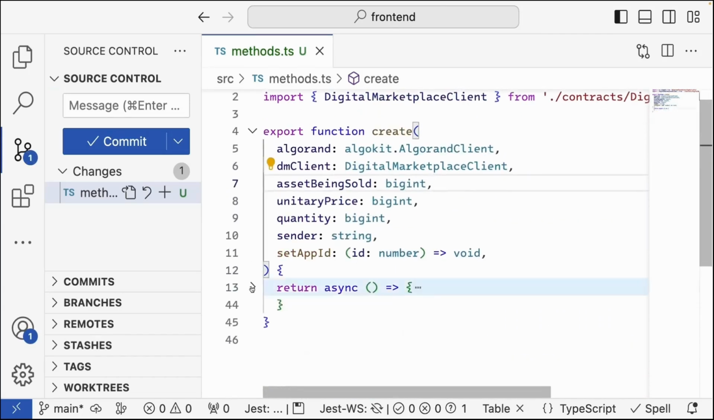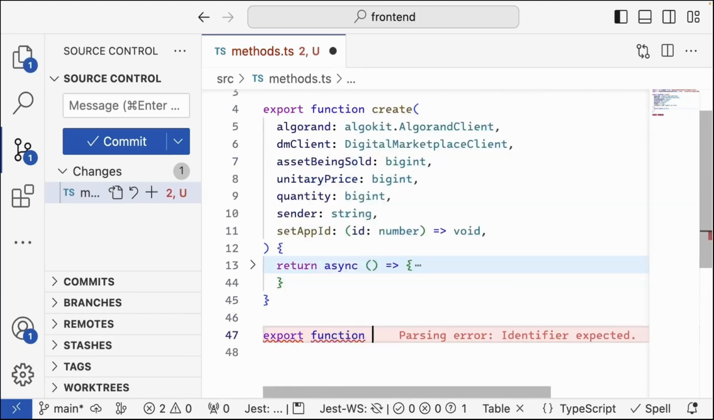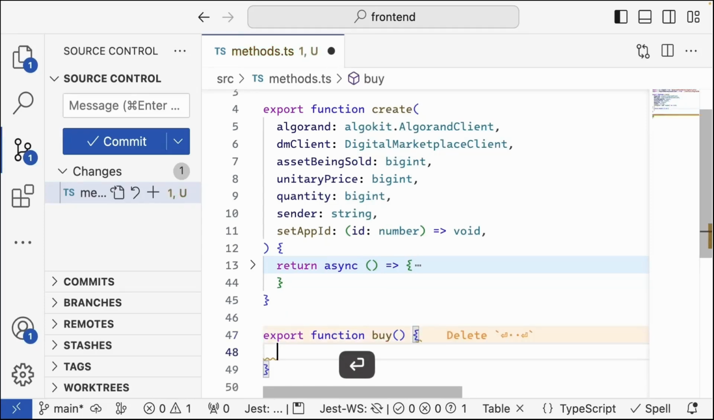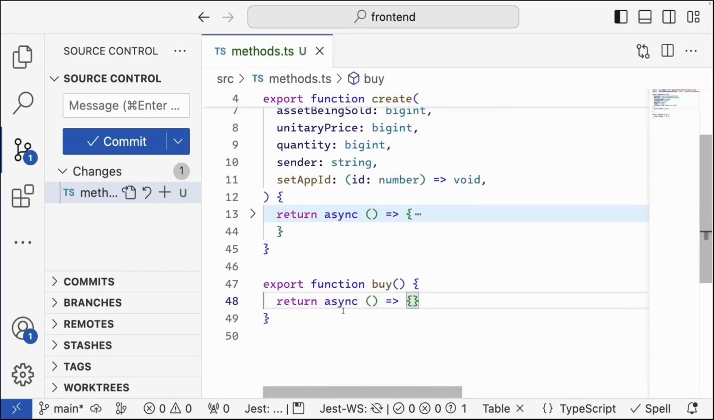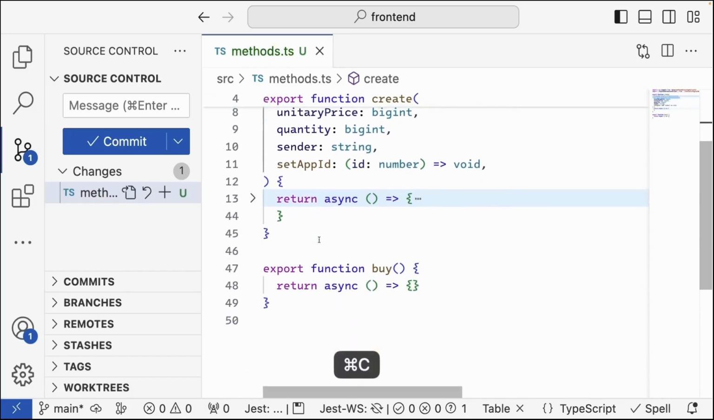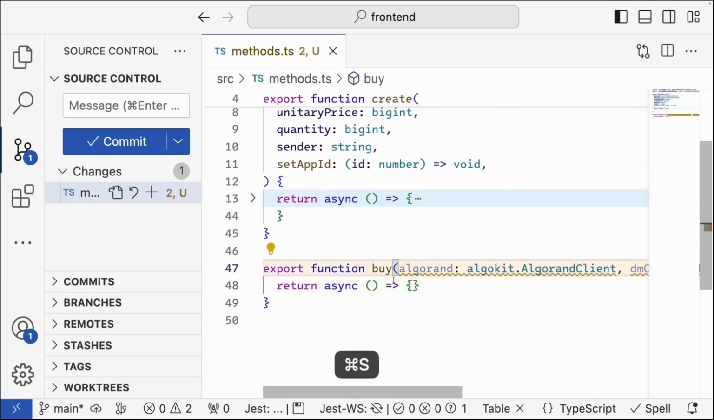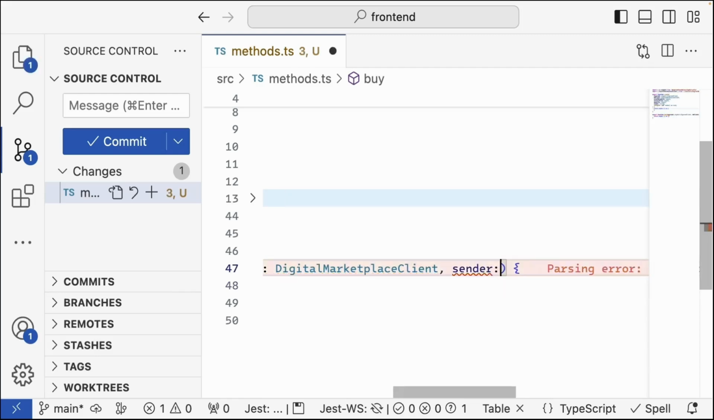Now what I'm going to go on to is our next function, which is going to be for buying. So we're going to follow the same exact pattern. We're going to have an outer function here that returns an async anonymous function. And we're going to start off with the same basic thing, so our algorand and our DM client. And for our buy, we also need to specify our sender.